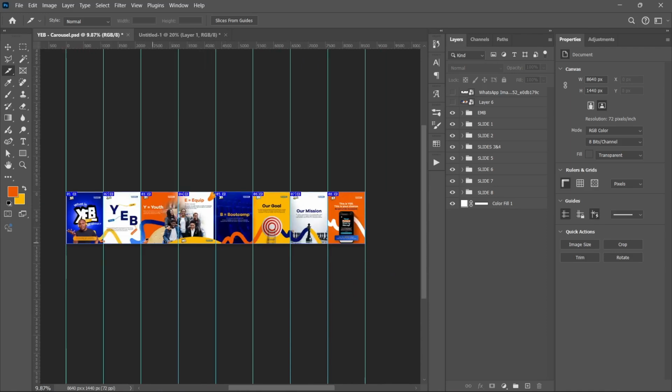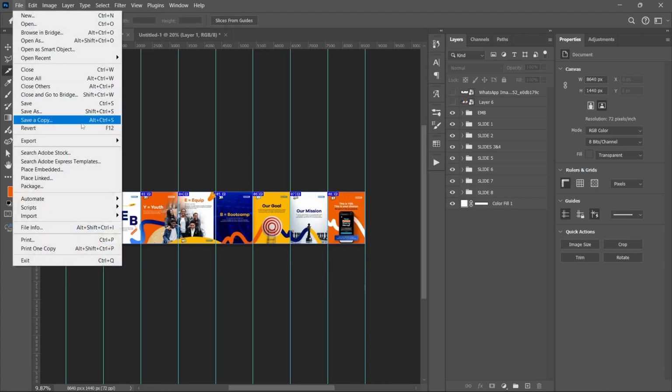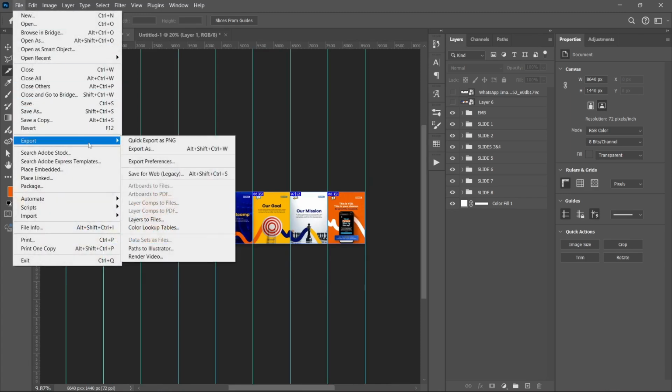Once those numbers have appeared, you're going to go to File, Export, and Save for Web Legacy. The alternative to all this is to press Ctrl Shift Alt S, or you go to File, Export, Save for Web Legacy.